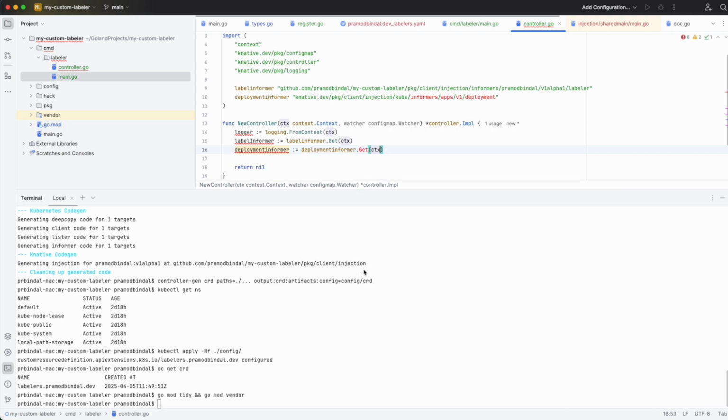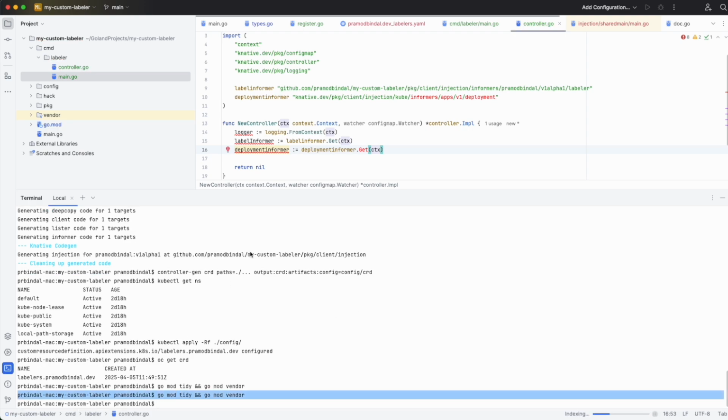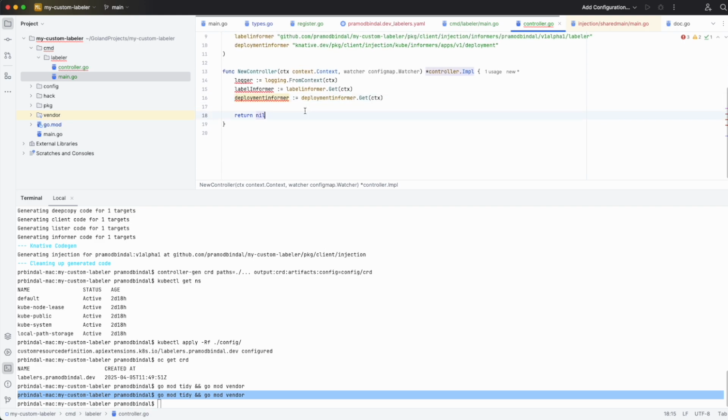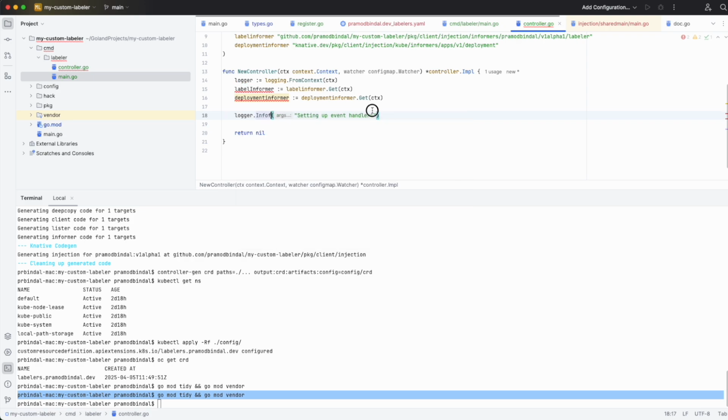Now to add this, let's run go mod tidy again, which we have done. Now it should be able to get it. Now let's add a logger statement: logger.Info, setting up event handlers.